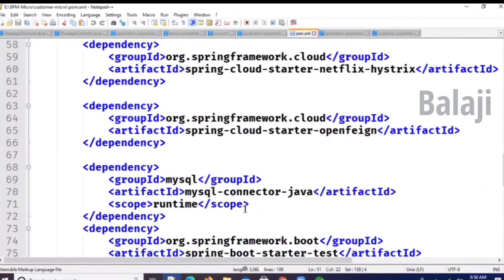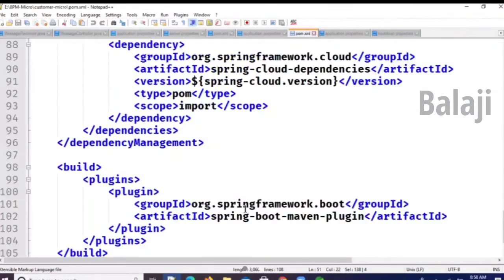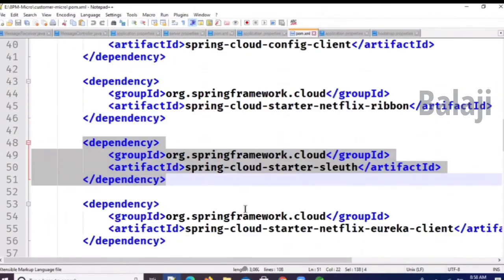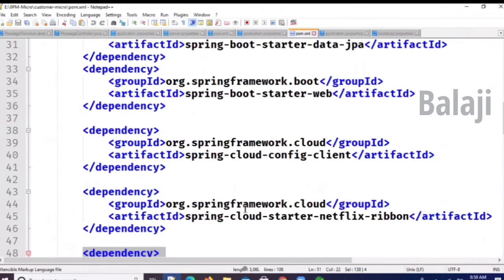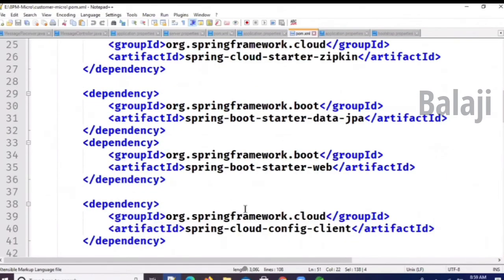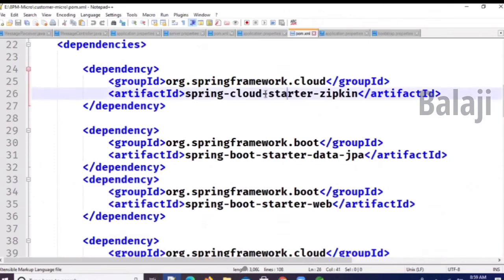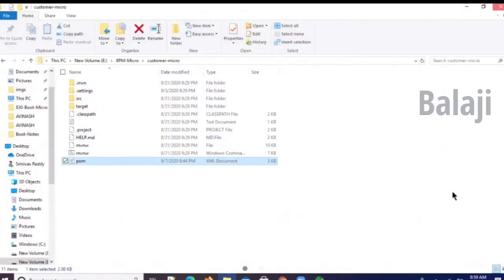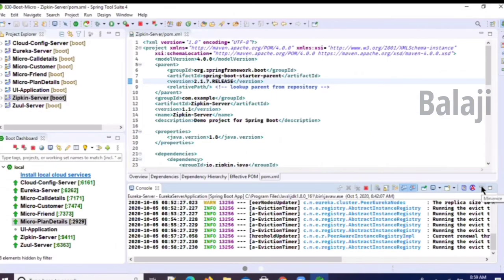We need to add the Sleuth dependency. So we have added the Sleuth dependency already. Oh, the Zipkin dependency is missed out. This dependency is missed out, okay? I mean, in all microservices, I need to add this Zipkin dependency. That's the reason why I'm not finding anything in that. Okay, no problem. I need to add it to the microservices now. I'll stop all the microservices again and add it. Okay, no problem. I'll show you now.